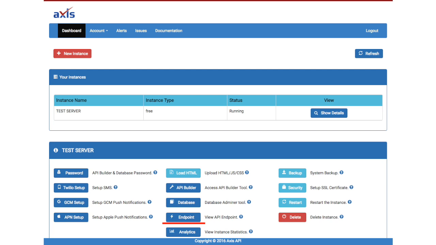Endpoint. Your instance is used by mobile devices and web apps to power them. Use this option to view the API endpoint your apps can use to access the API. Analytics. Check your instance's statistics, API call history, new customer activations, etc.